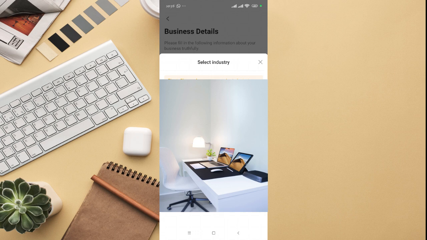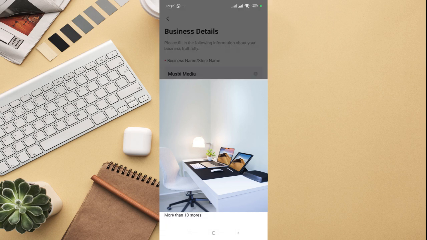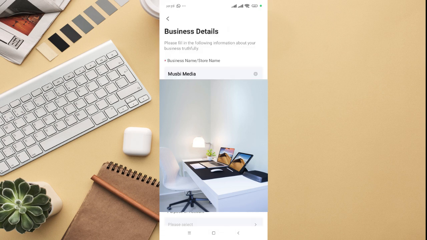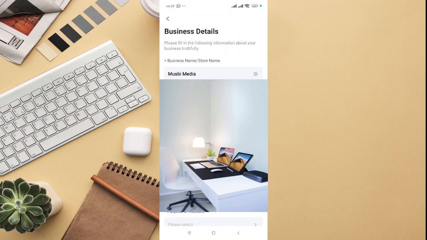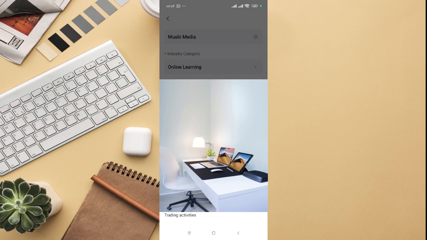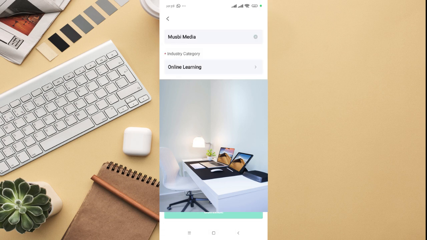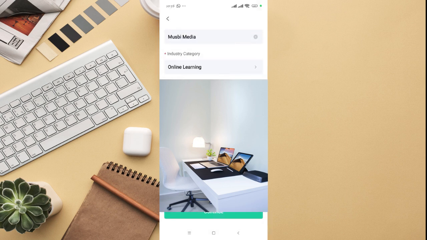Online learning, security, online. Number of stores, only one for now. You can select your own number of stores. If you have multiple stores, number of employees, you can select your own number of employees, maybe 1 to 10. You can also see source of fund, trading activities. I think that's the only option that is there. You can see purpose of account, collection, so you can click on continue.